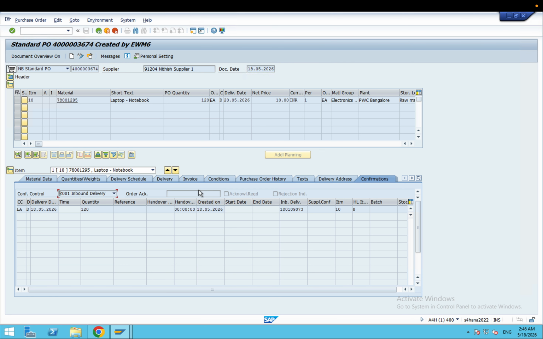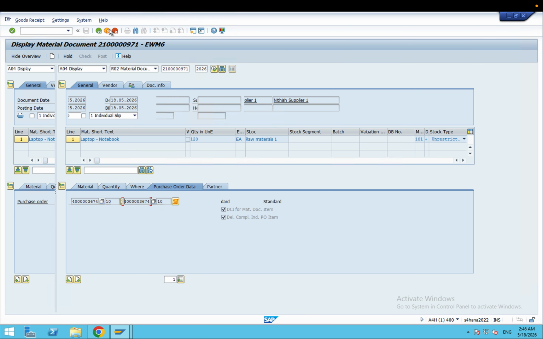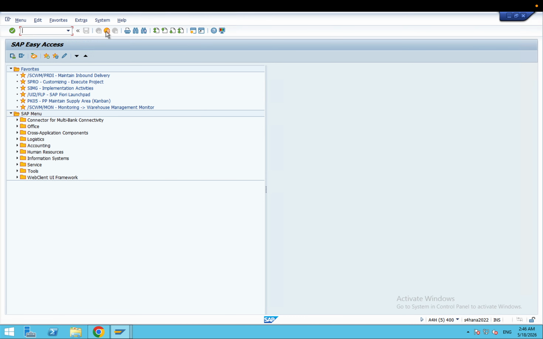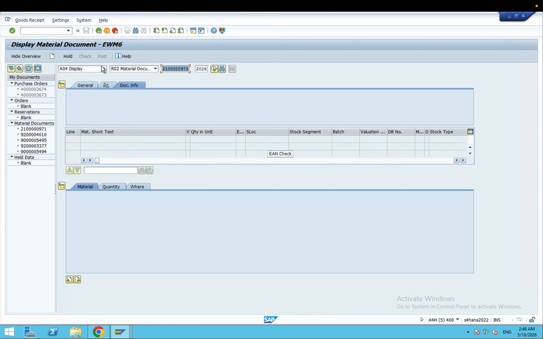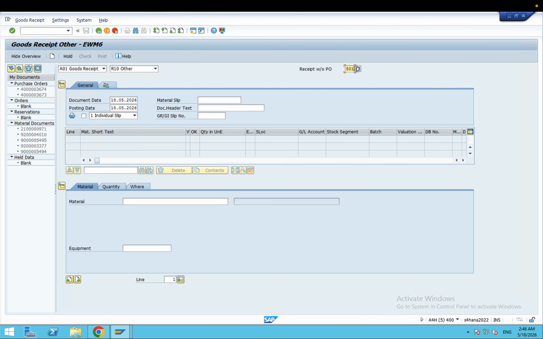Sometimes even a PO is not necessary. Unplanned goods stock purchasing: when you're planning to purchase directly to the stock from the vendor and you don't have time to create a PO and process it, you can directly receive the stock also. If you want to receive stock directly, what do you need to do? You have to go to goods receipt, then others, and you can use the 501 movement type.